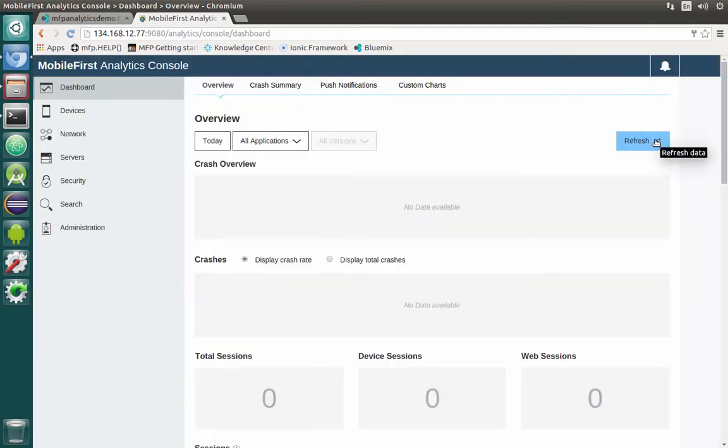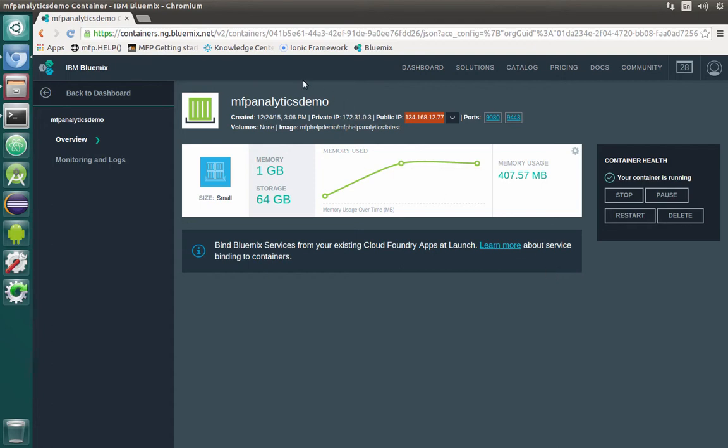Afterwards you should be logged in to a totally empty dashboard. There will be no data because nobody is submitting data there. But there should be a dashboard, so let's wait until it loads. Yeah, so as you can see, an empty dashboard, but it's already working. This is our container working on the Bluemix platform with our MobileFirst Platform analytics.